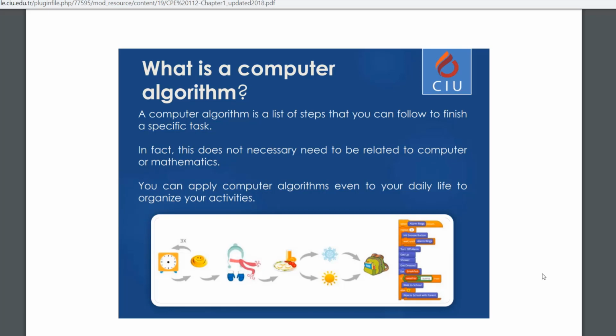A computer algorithm is a list of steps that you can follow to finish a specific task. As you can see from this sentence, there is no specific terminology related to computing or mathematics. So essentially, you can use a computer algorithm for anything: to organize your life, to enhance your life experiences, or to schedule your routine.